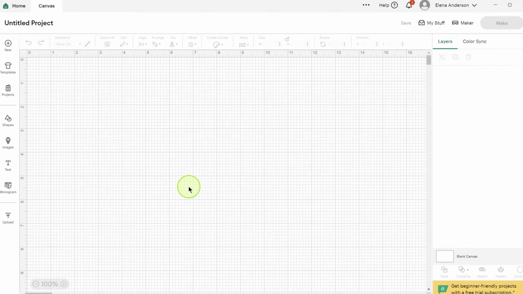I've opened Cricut Design Space and I've opened a new project, so I have an entirely blank canvas here, and the first thing we need to do is upload the design file. So to do that, you want to go over to the left-hand toolbar, and on the bottom, or second from the bottom if you're a Cricut Access member, will be the upload button.